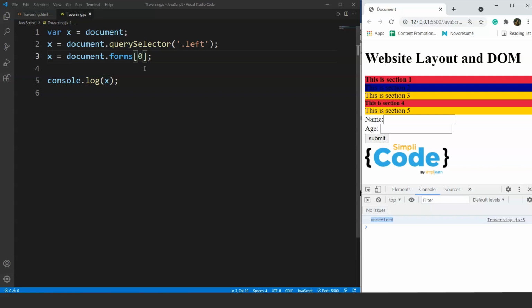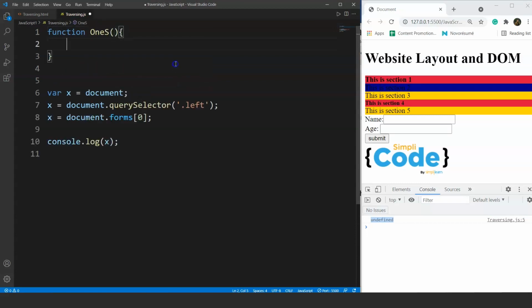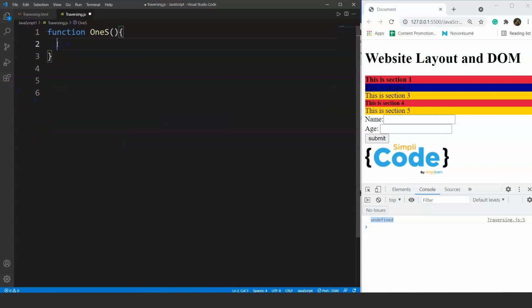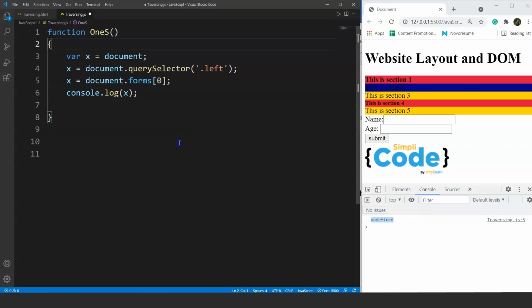What we have to do is create a function in our JS file. Let's say we are creating a function 1s, and we have the body of the function. We are going to cut this from here and paste it inside the function. So you can see here we have a function 1s, and now we are going to call this function from our HTML file, right?